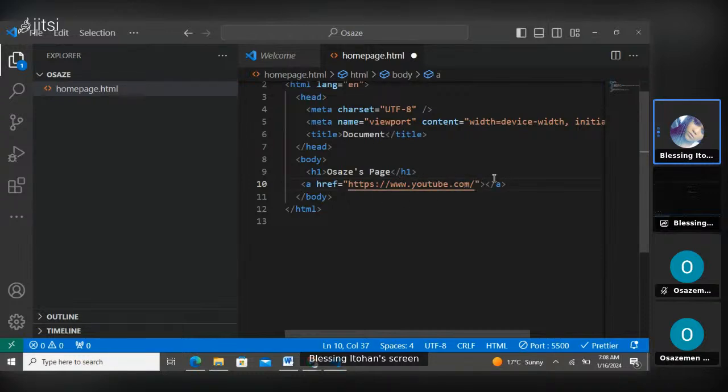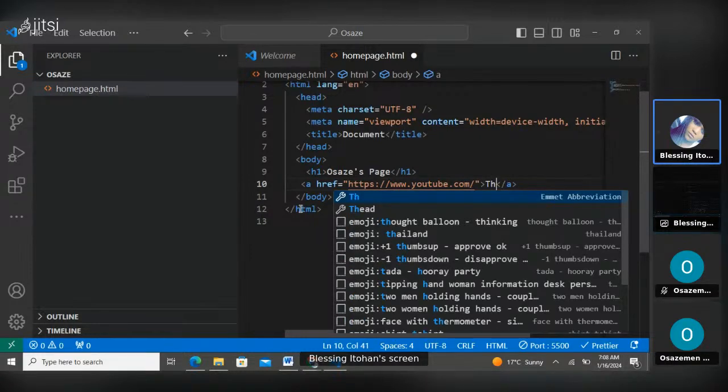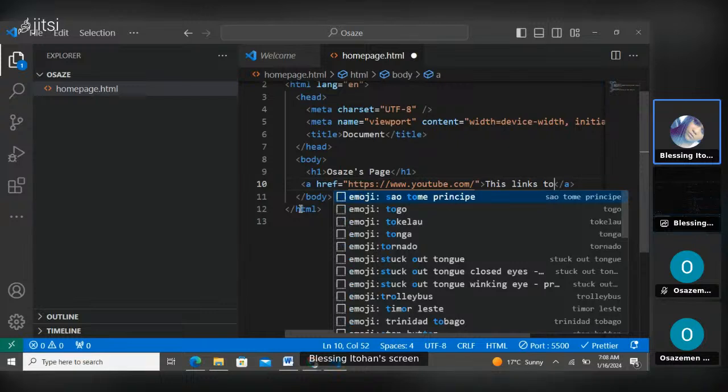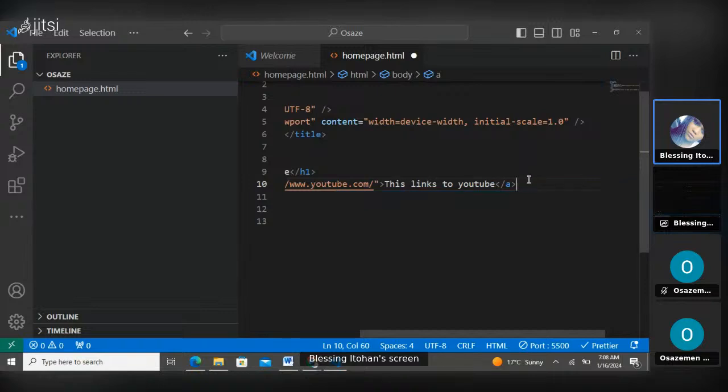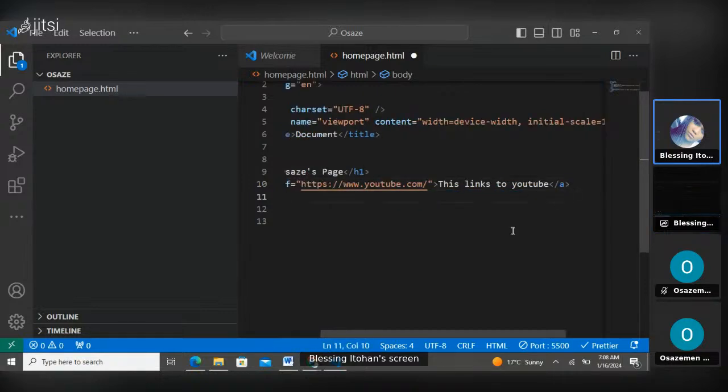All right. So now after that, what you write is what will show on the browser, because your A element and the href is not going to show on the browser. So this is what I want to show on the browser: "This links to YouTube." And after writing that, I close my element with /A. Do you understand? Yes.